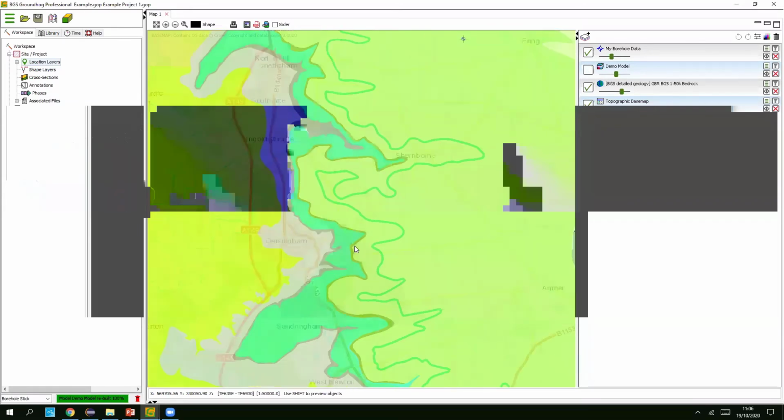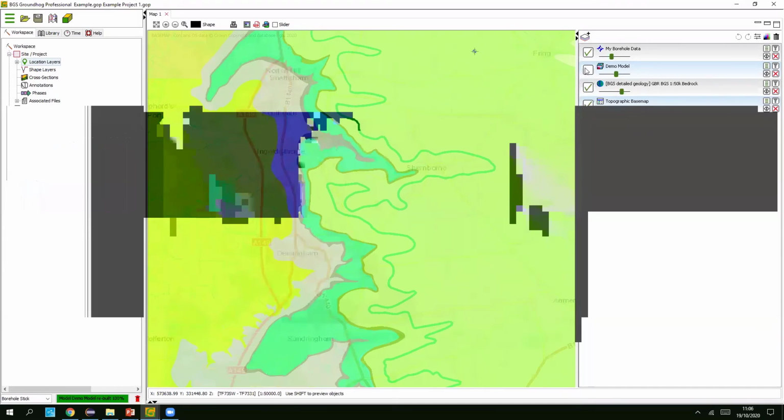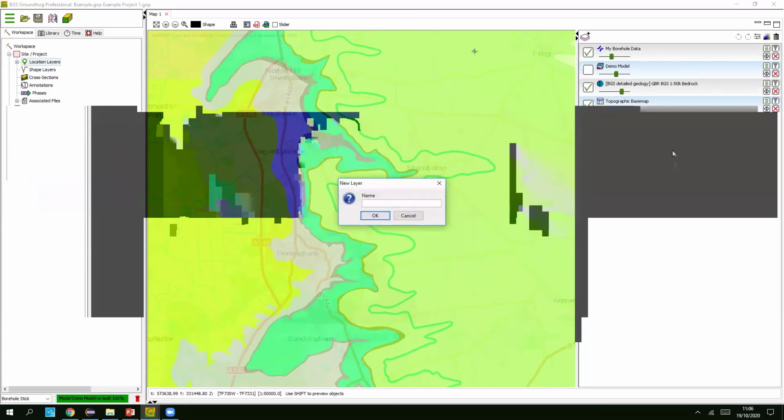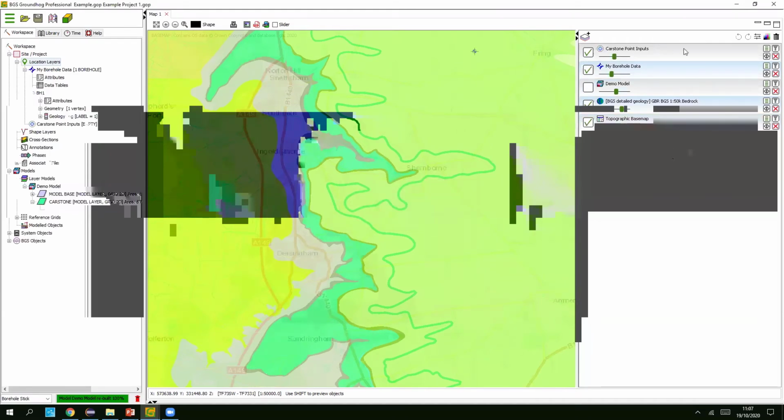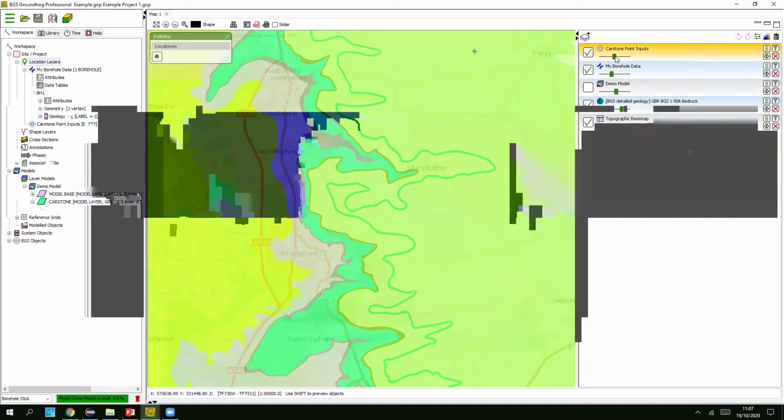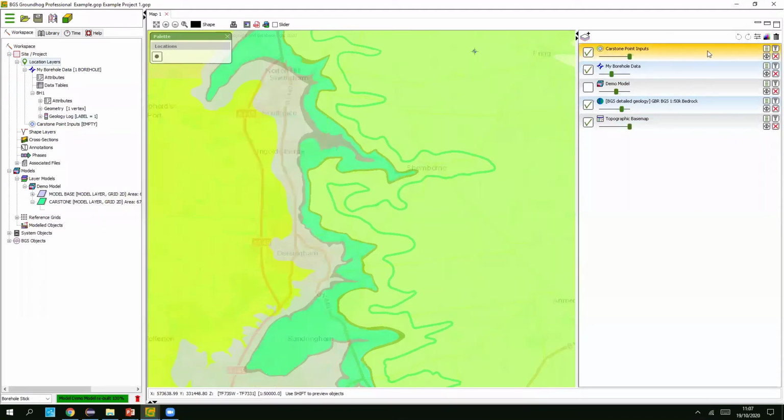So I'm going to work from just a few outcrop points for now, just to show you how to do that. So I'm going to create interactively a point layer. I'm going to call that Carlstone point inputs. And then we get this new layer in the map here, which I can edit. So if I click on a layer, it becomes the edit layer or the active layer. And in the case of things like points and lines, it gives me this little tools palette here that I can use for digitizing.